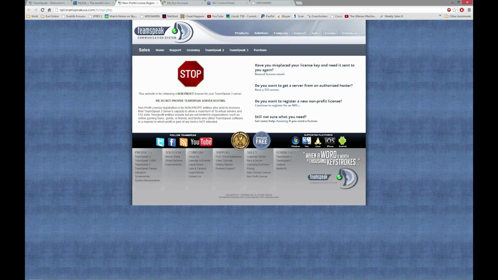You can see here that with a non-profit license, you can have up to 10 virtual servers, and you can have up to 512 slots across all 10 servers. So that's a total of 512 slots across all 10 servers. It doesn't give you 512 per virtual server, but it's definitely worth downloading those. The process took about 10 hours. I registered, they sent me an activation email, I clicked on the activation email, and about 10 hours later I got my license. It may have been shorter than that.